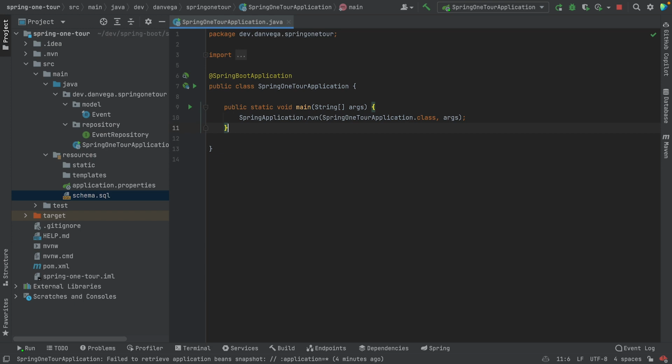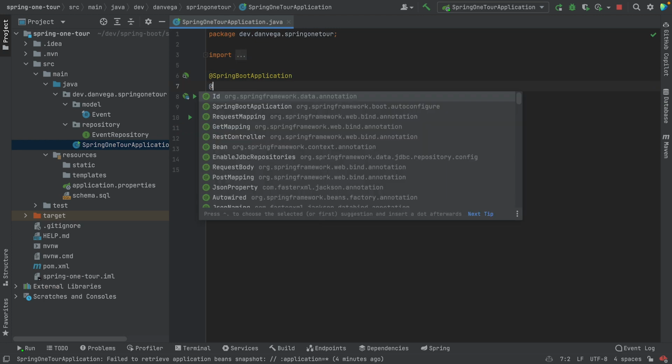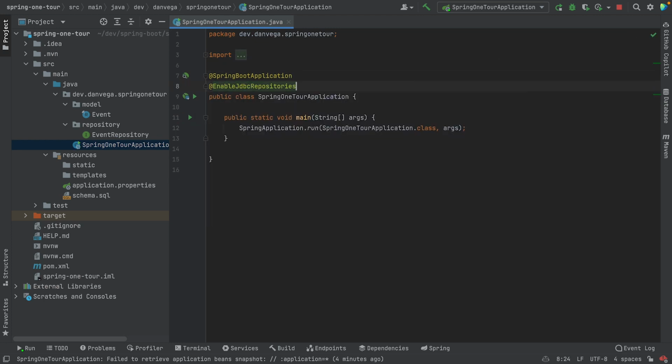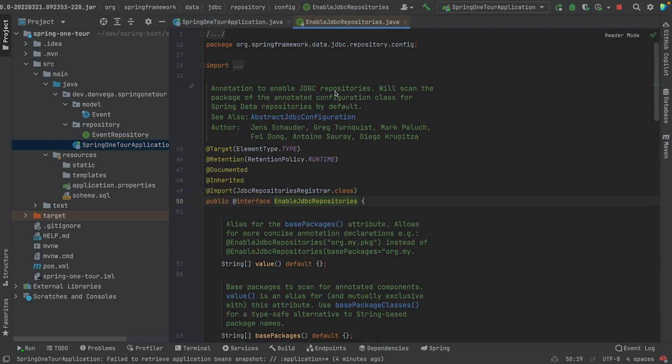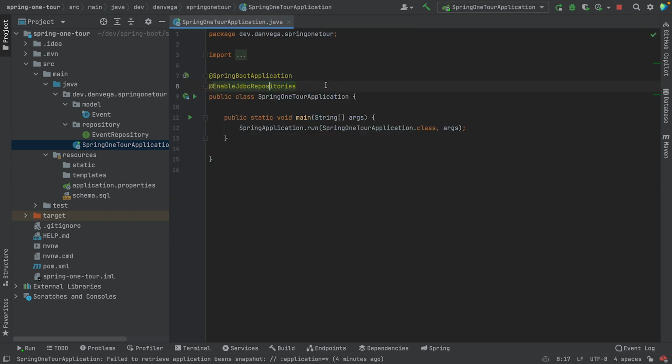One last thing we need to do is go into our main application class here, and we need to enable JDBC repositories. If you're new to Spring Data JDBC, this is right in the documentation. We need to go in and say, hey, this will enable JDBC repositories. So now Spring will go ahead and scan the package of the annotated configuration class for any repositories by default. So this is really what kicks that off.